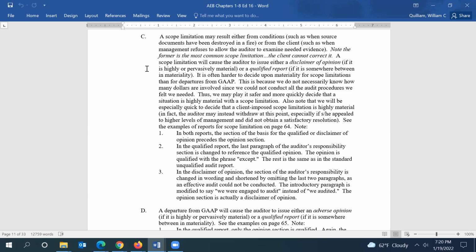And it's often hard to decide upon materiality for scope limitations and for departures from GAAP. That's because we don't necessarily know how many dollars are involved, since we cannot conduct all the audit procedures we felt we needed. So if in doubt, we're more quickly apt to decide, as we covered a few minutes ago, that something is highly material. Therefore, the worst case scenario in the audit report, which would be a disclaimer.